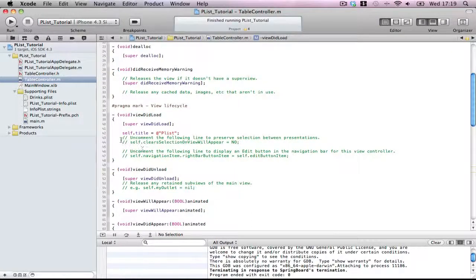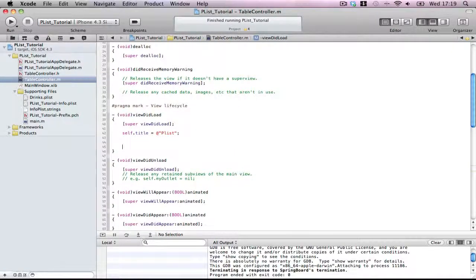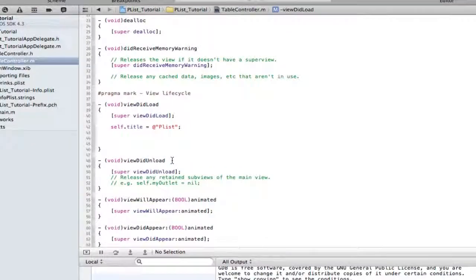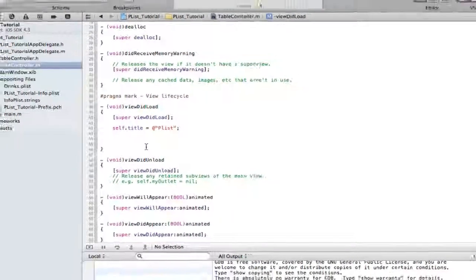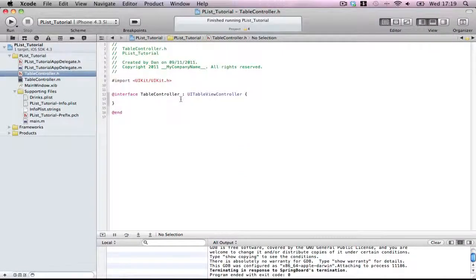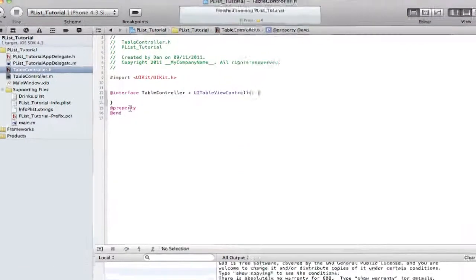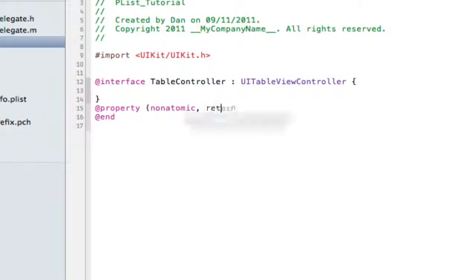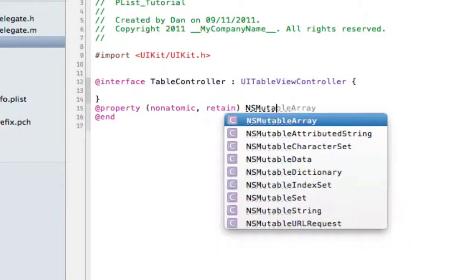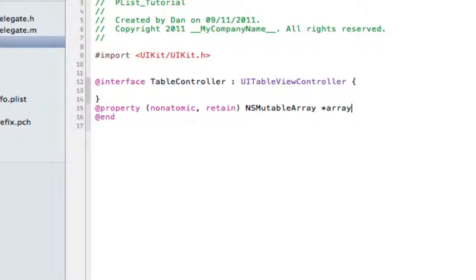First of all, we want to do some cleanup, remove these useless comments. Now I'm going to first show you how to use it locally and then show you how to use it globally. By globally, I mean internet. First things first, we have to make two arrays. So property, nonatomic, retain, NSMutableArray arrayLocal. Property nonatomic retain NSMutableArray arrayURL.